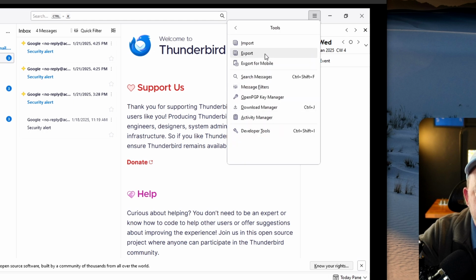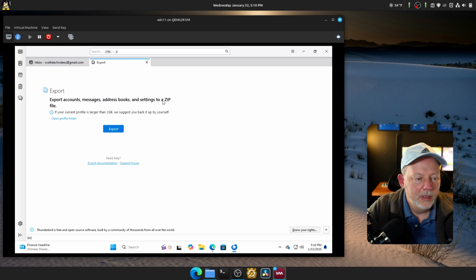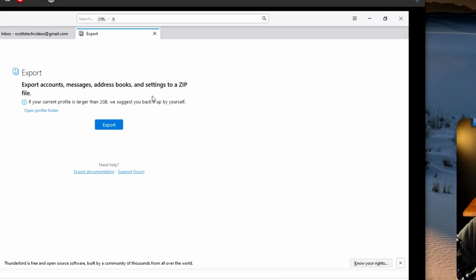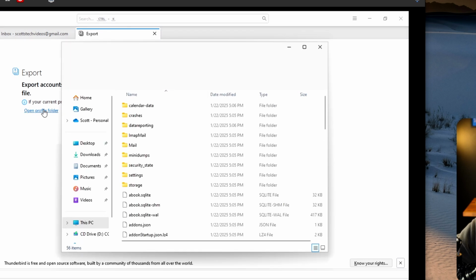And now I'm going to go to export. Now it says if your account is larger than 2 gigs, let's say you have years worth of emails and calendar entries and tasks and whatnot, your folder could be bigger than that. Mine is very small because I just created it, but you can open your profile folder and there's mine, and it's very small.